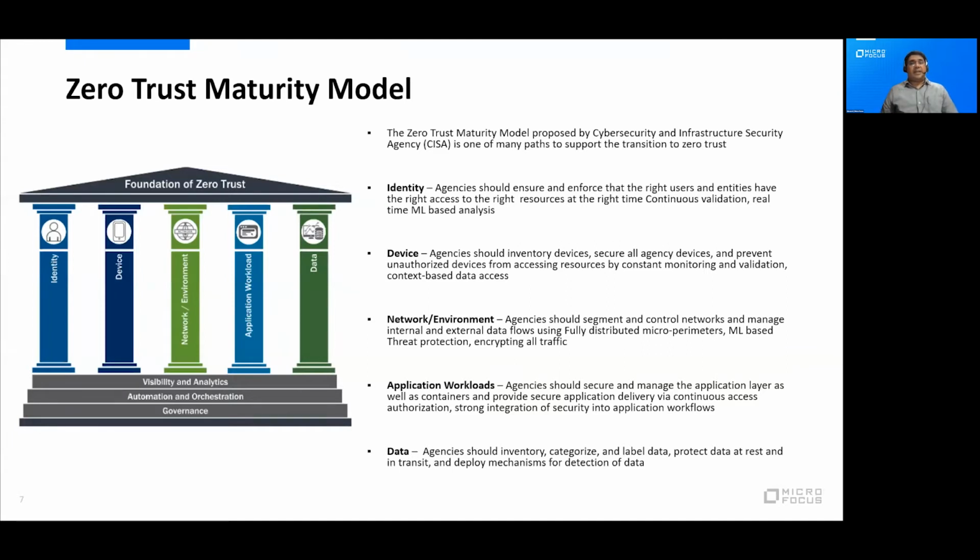And the last aspect is data, right? How do you protect it? This covers aspects like how you inventory your data, how you categorize and label your data, how you store your data, how you back up your data, how you put it in a vault, and how you retrieve it. All those aspects of data protection and data backup.